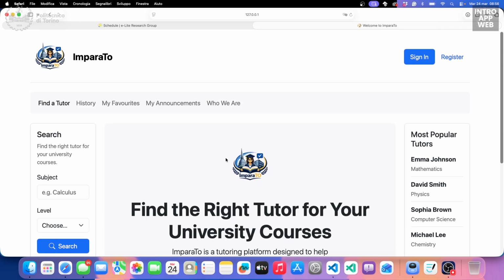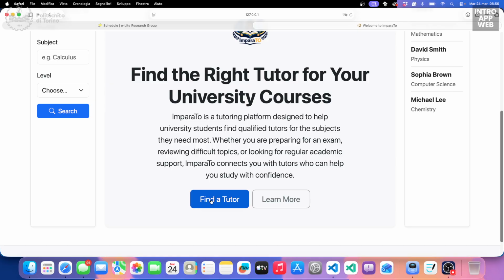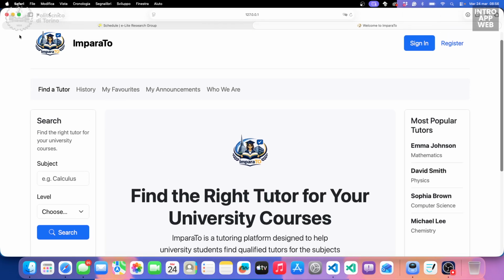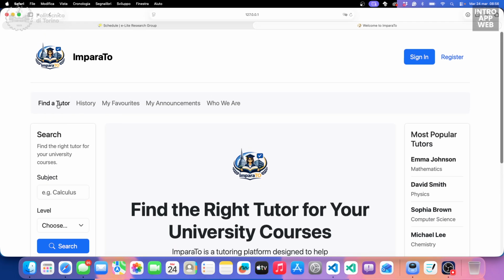Okay, so up to this point, we've been able to set up the landing page, so that on the root location of the URL, the web server is now retrieving this landing page. Now let's try to create a new page in our web application. So for instance, let's try to implement this one, Find a tutor. So let's try to create this Find a tutor page. How would you imagine this page? What should it show?